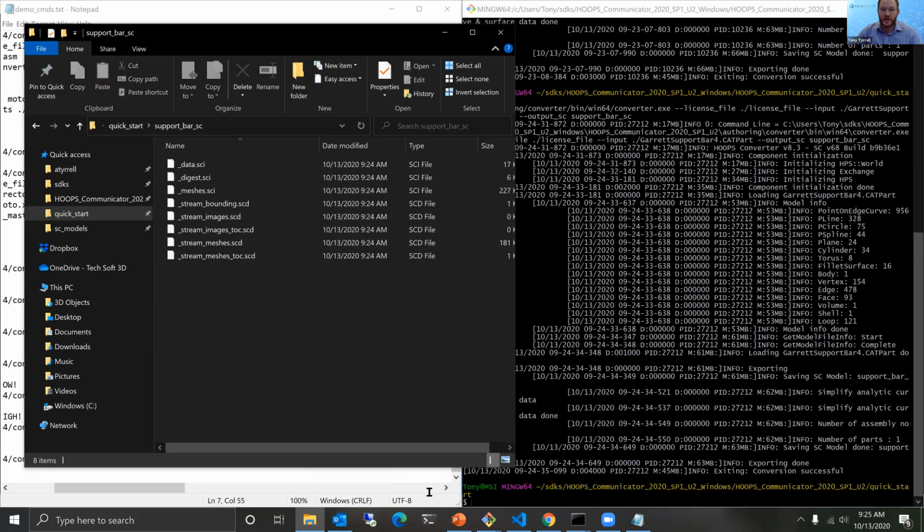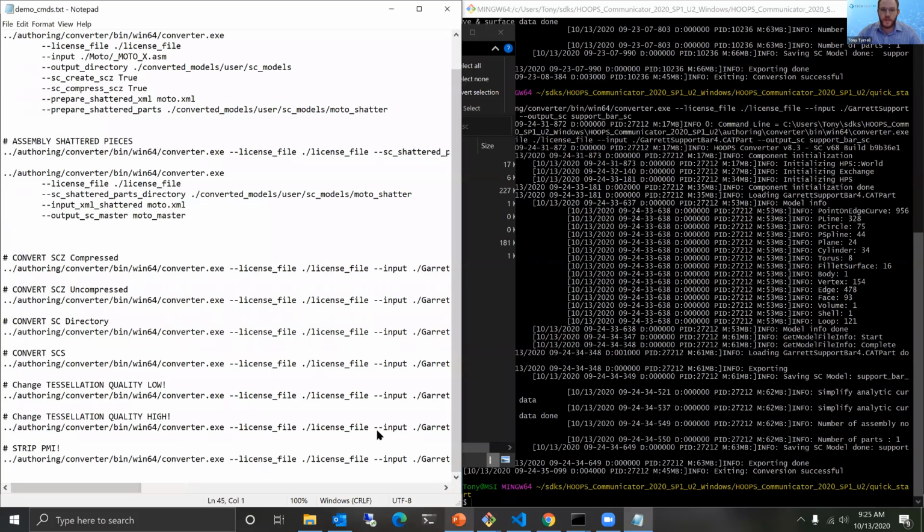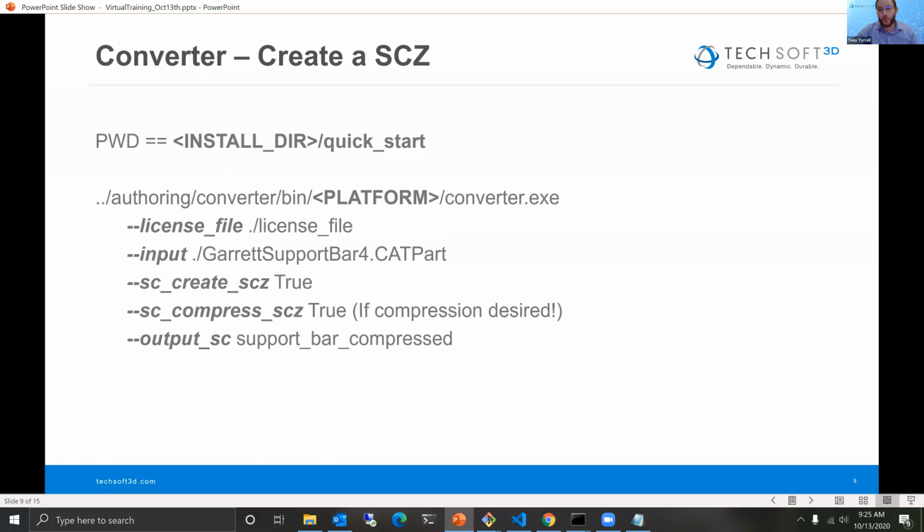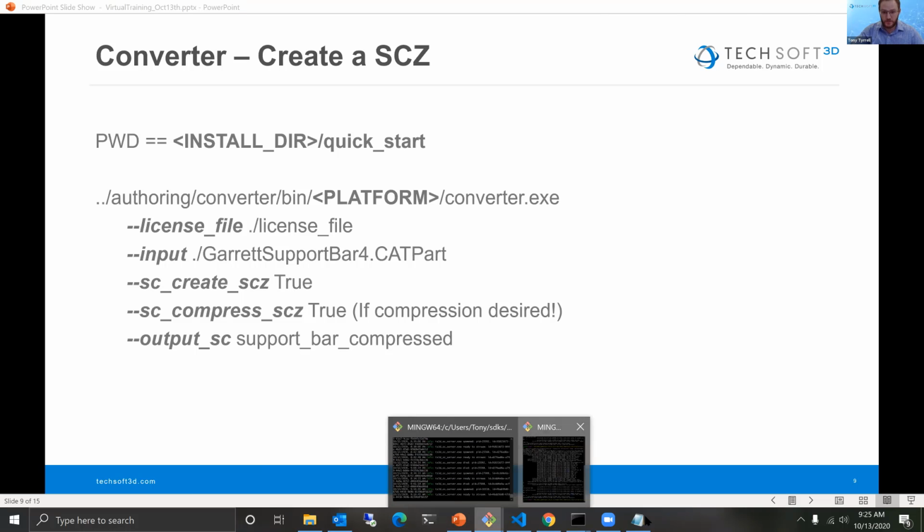So if we look at how we're going to do that, there's a couple more commands. We're still going to declare the output SC the same, but all we're going to do is flip on the SC create SCZ flag. Note that there is another flag here for compression. So let's go ahead and create both a compressed and an uncompressed SCZ file, and then take a look at the differences between those.